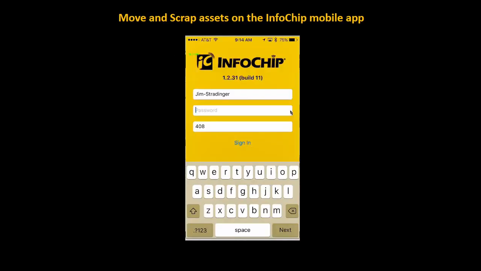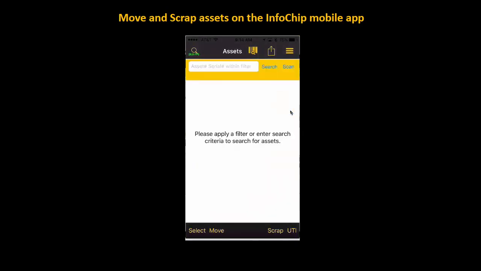Move an asset on their mobile device. First, we'll log in. Once we're logged in, I will identify the asset. We have the ability to identify it with a barcode. If you as a manufacturer are putting a barcode on the device, we can read that. That's integrated with our camera.